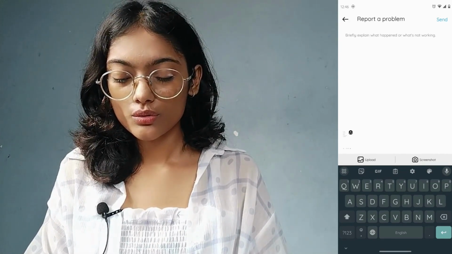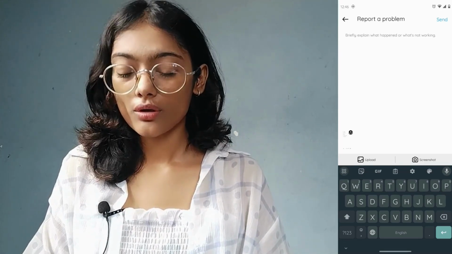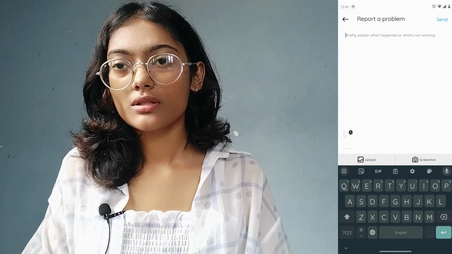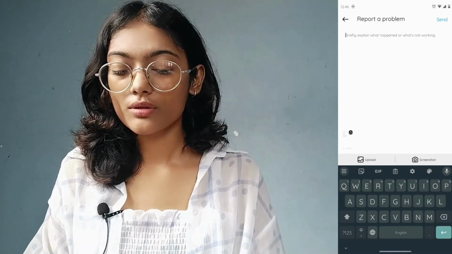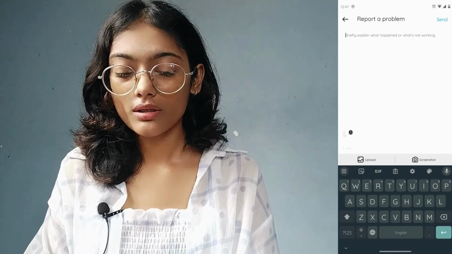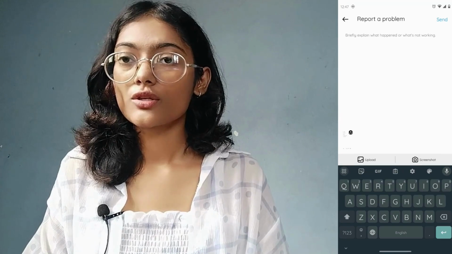And you can also go to screenshot, or you can also upload some screenshots, and after uploading that you can simply tap on send, which is on the upper right corner, and that's it. This might fix your problem.